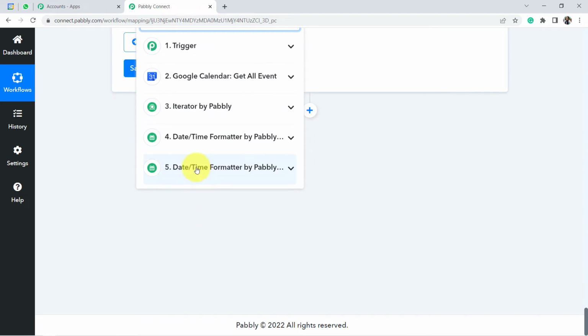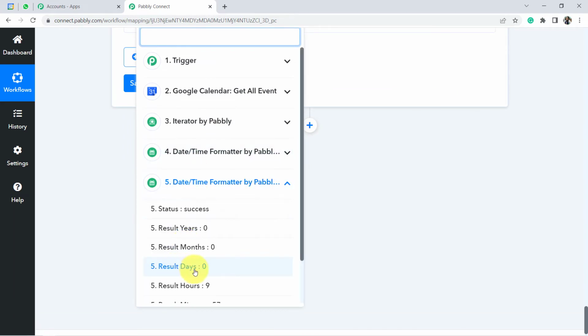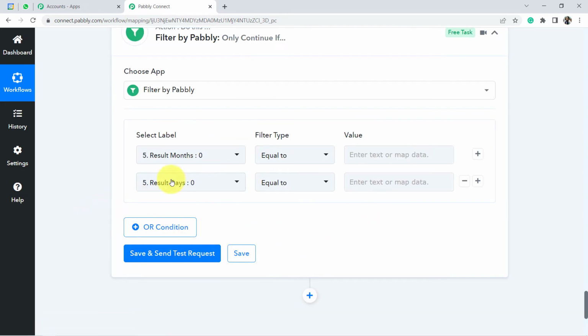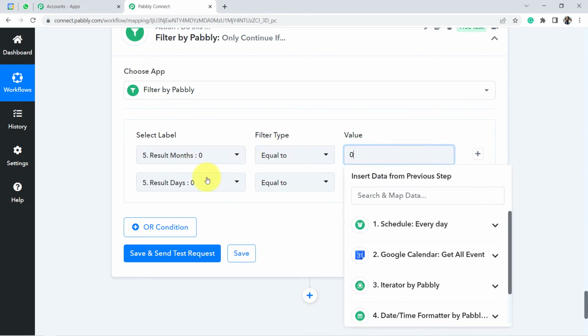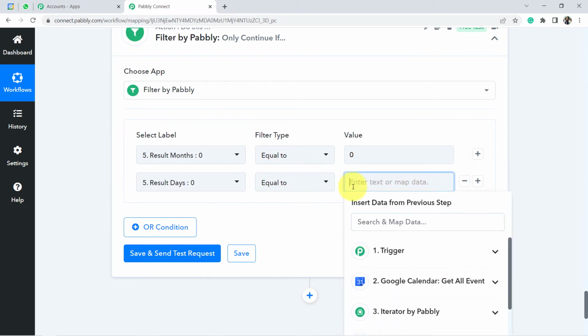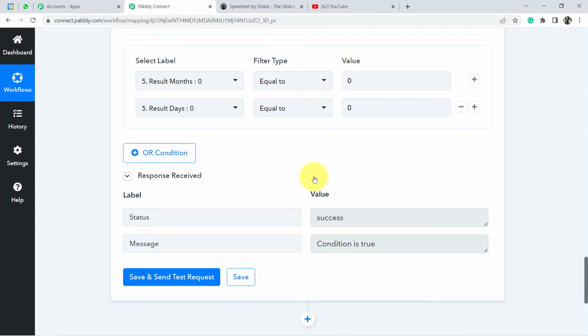Okay, let me select the same difference of days also. If the month difference is equal to 0, and if the days difference is also equal to 0, if both of these conditions are satisfied, then it should send the reminders on WhatsApp.